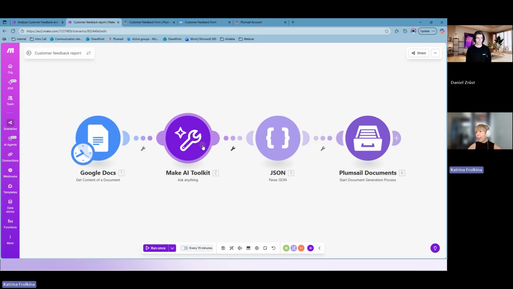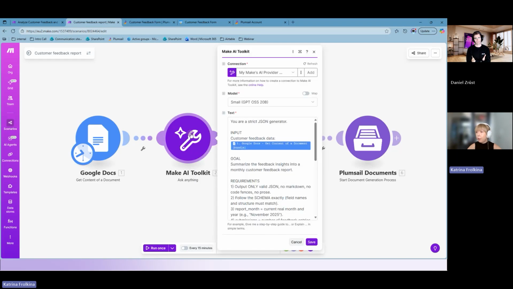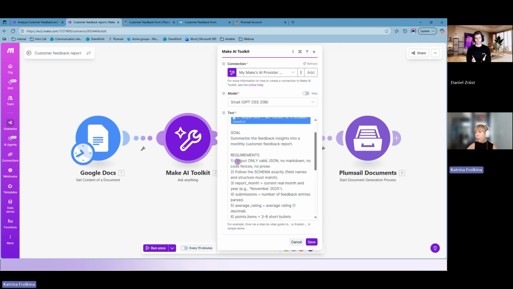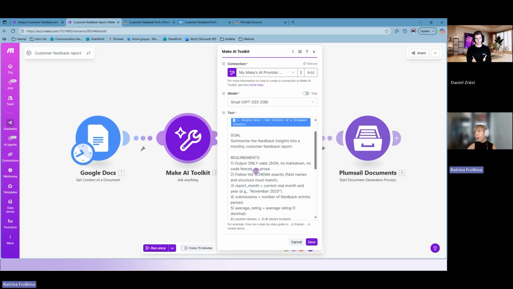So you can use any other system that you are already using, maybe in your company or on hand. So next, let's look at the Make AI toolkit here. For this one, we asked it to generate a JSON output. We added requirements: first of all, we asked it to summarize all the feedback collected in the Google Docs.